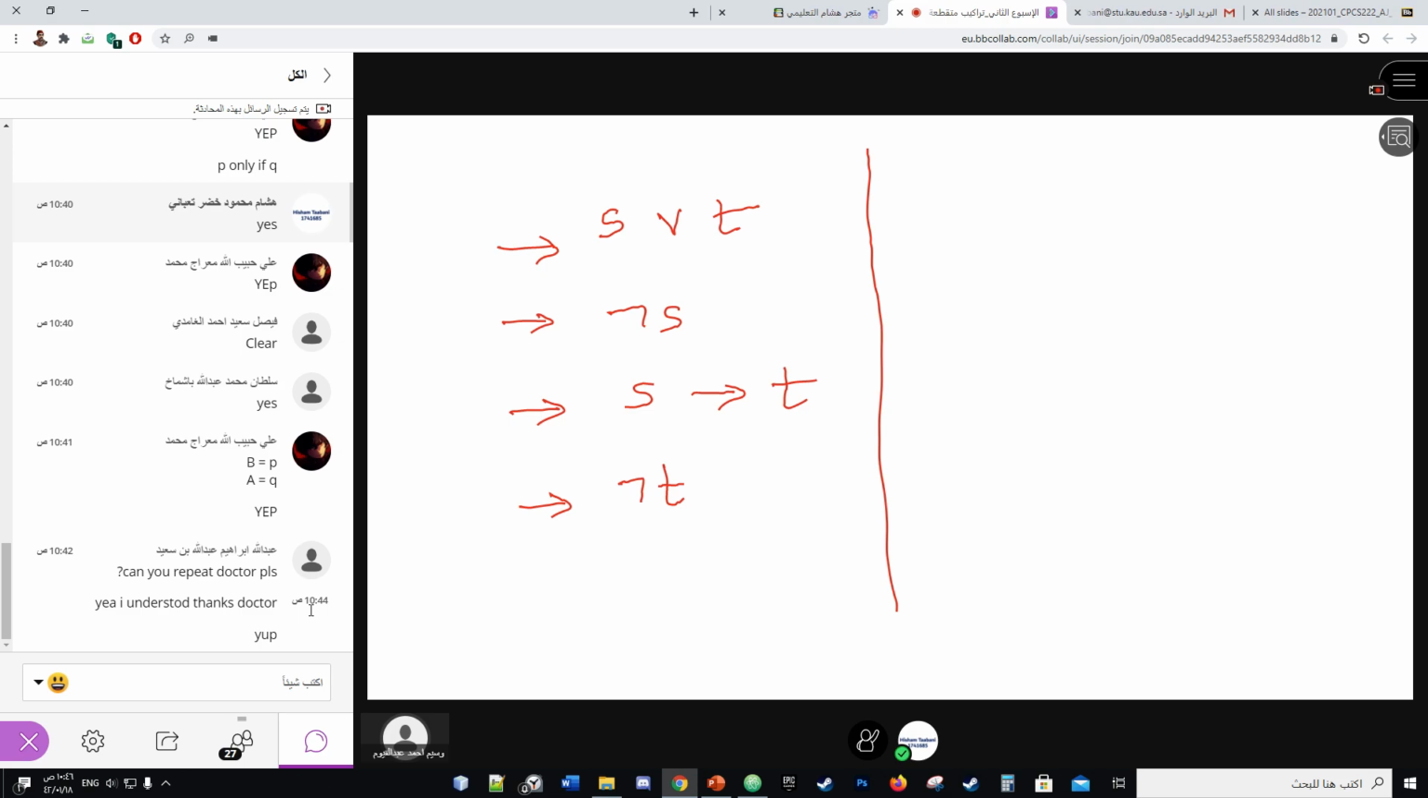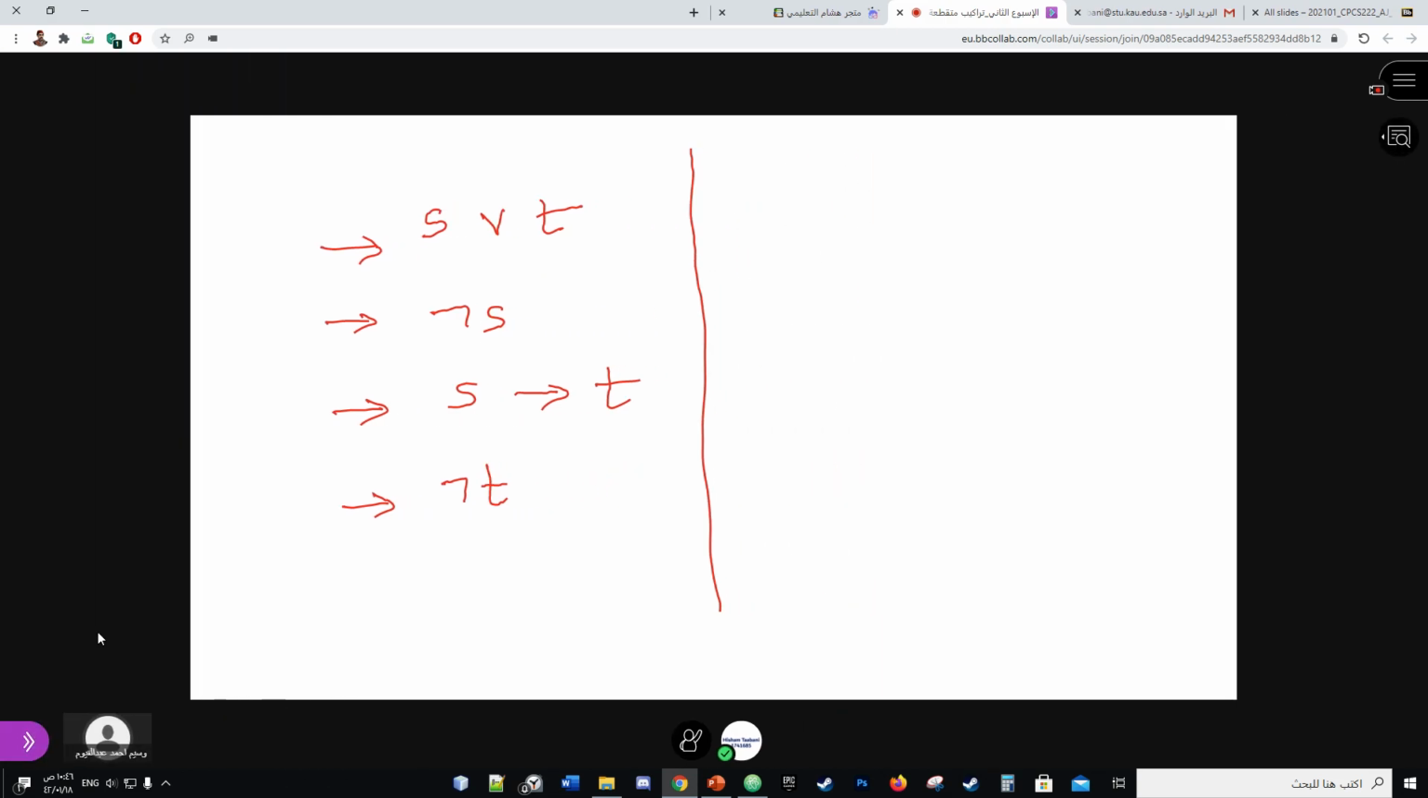Don't look at the slide now. Just look at the whiteboard. Okay, so I have four statements that the customer has given me, and because the customer is truthful, this is also true, this is also true, this is also true, this is also true. All statements he's given me are true. Okay, is this clear?